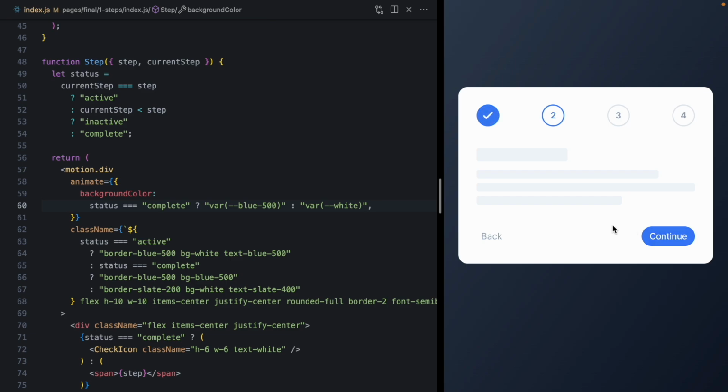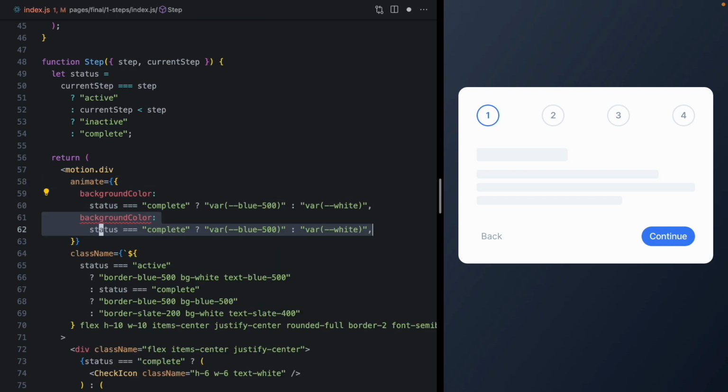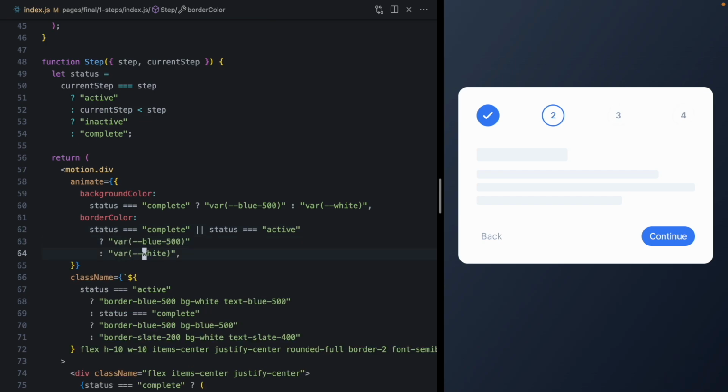Okay, if we take a look, this looks pretty good so far, but we'll see our border is not currently animating. It just kind of flips over. So let's bring that up into our animate prop right here. And we'll just do that with border color. And we'll see the inactive has the gray or the slate 200 border color. Otherwise, it's going to be blue on active and on complete. So basically, if we're complete or status is active, we want the blue 500. Otherwise, we want slate 200. And now we can see those changes. And when we click this, it looks like it's fading pretty nicely.